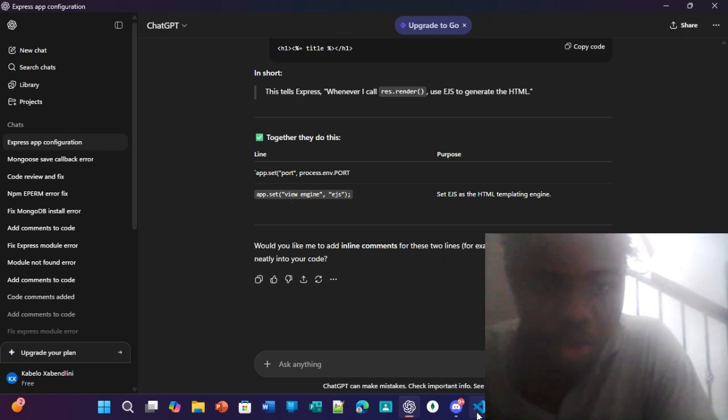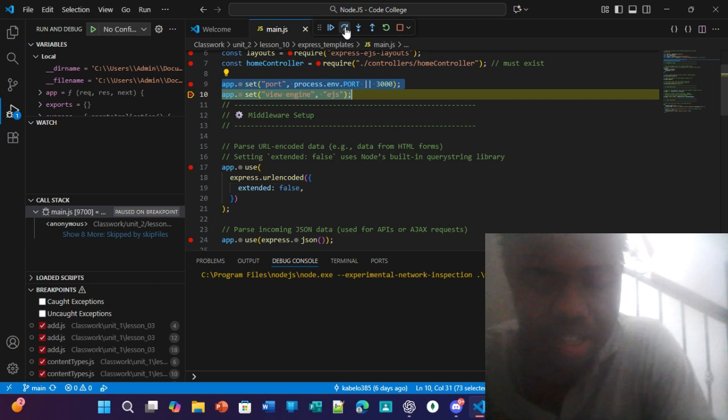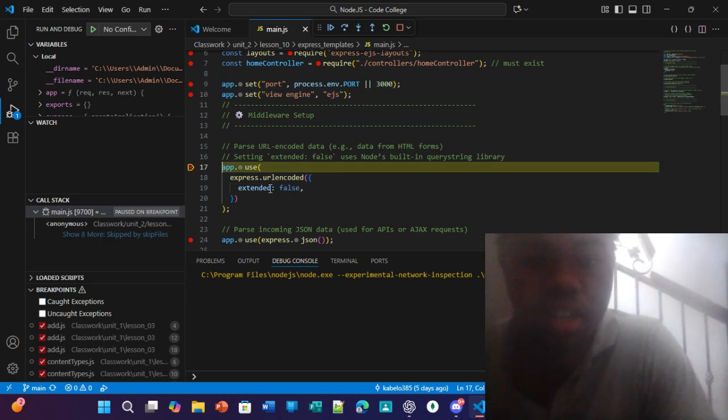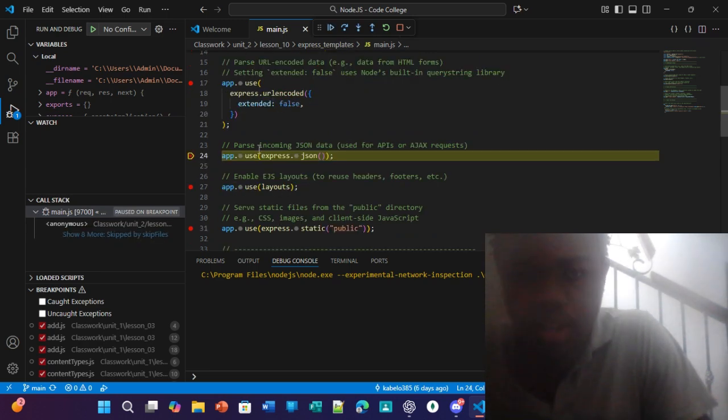And then you go over to app.use(express.urlencoded({ extended: false })). This parses URL-encoded data, the data from an HTML form. Setting extended to false means it uses Node's built-in querystring library. Then app.use(express.json()) parses incoming JSON data, which is used for APIs or AJAX requests.